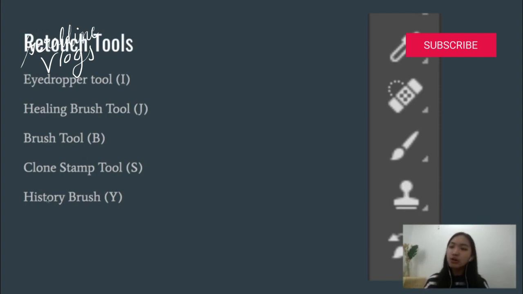History brush, letter Y. So, history brush, I do not use this one, pero ang history brush kasi is the one yung mga nagawa mo nung nakaraan. Actually, hindi ko alam talaga yung history brush kasi hindi ko siya ginagamit. Wait lang ha, si-search ko para mas malinawan din ako kung ano talaga yung history brush. Ayan, nalinawan na ako kung ano yung history brush tool.